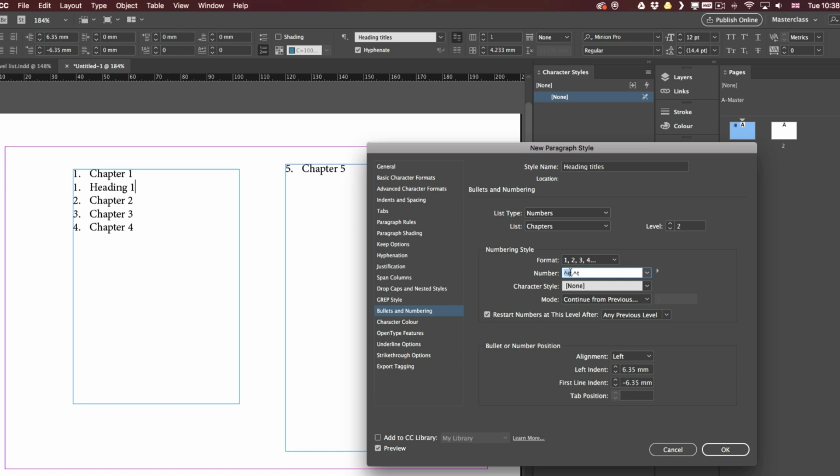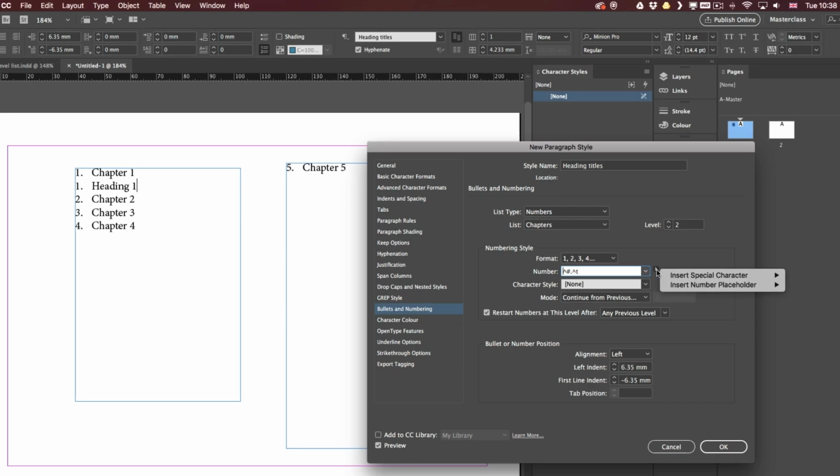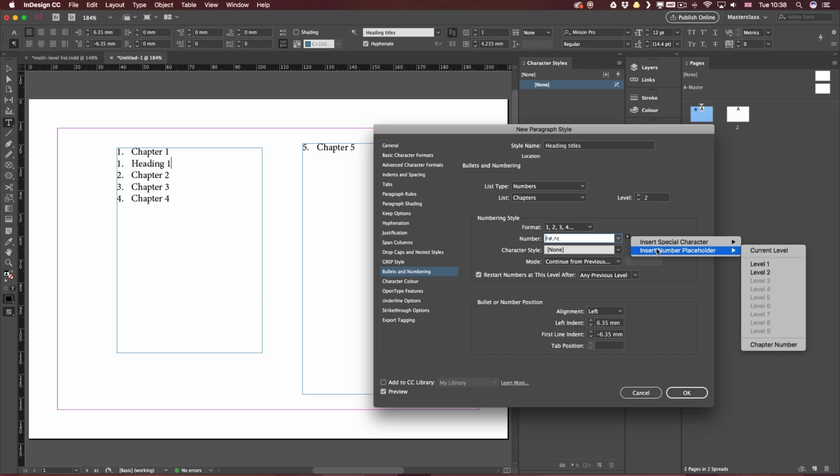So whatever is the current level, that's what's going to be written here. Then the full stop is just simply a full stop. And then caret T is the space, which is the tab. But if I want to add the placeholder at the beginning for level 1, I can just go to the drop-down and choose Insert Number Placeholder Level 1. Because currently there's two levels, we can insert level 1 into this entry.